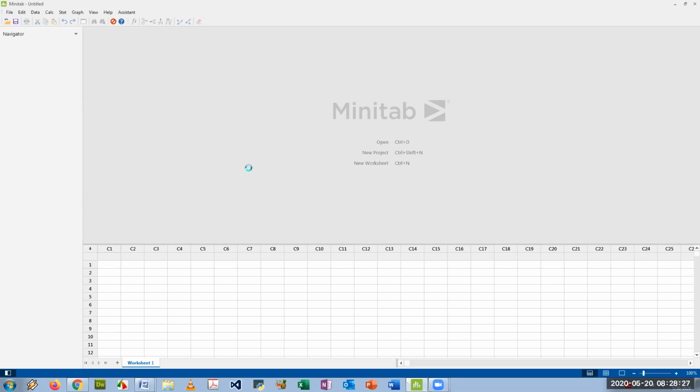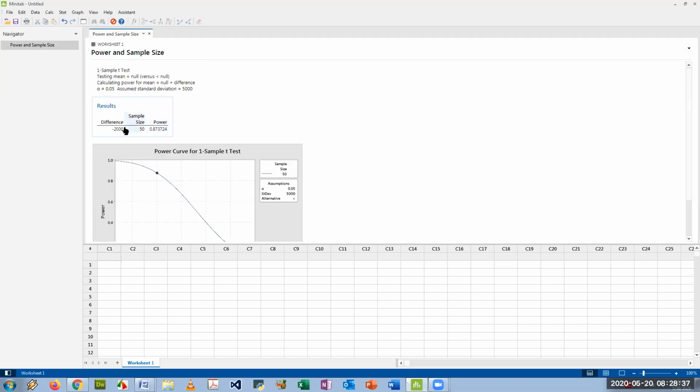And you get a value. The power will come out right here. Okay, it's coming slowly. There it is. So there you can see the power is about 87%, which tells you that beta, as 1 minus power, is going to be about 13%, 0.13.